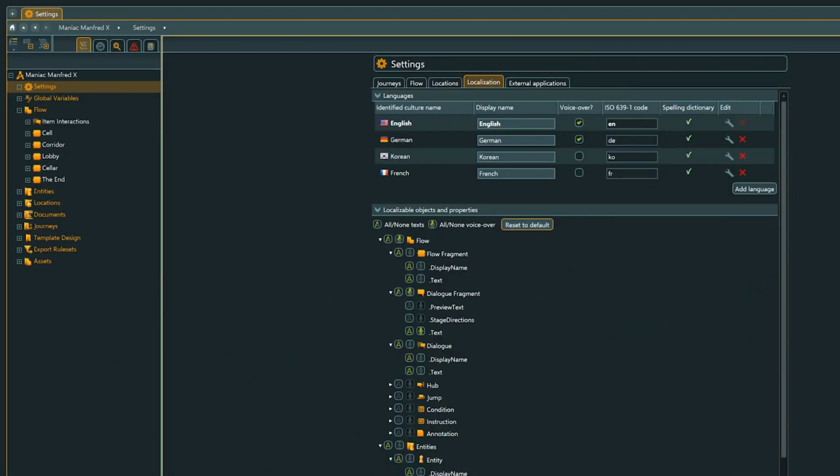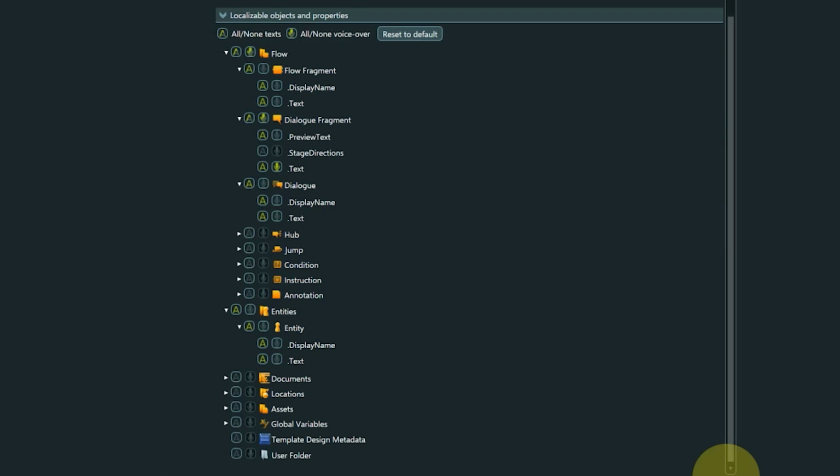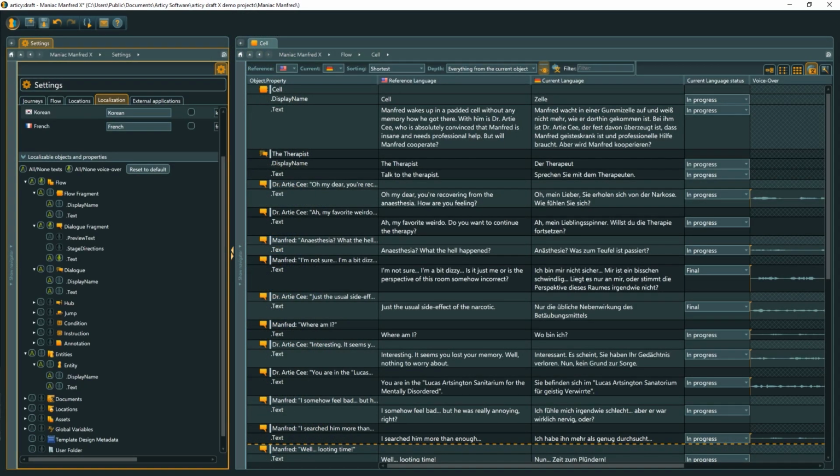The localization settings consist of two parts. The language settings, which have their own video, link can be found in the video description, and the selection for localizable objects and properties. Here you can set up in a very granular way which objects and object properties throughout the project are supposed to be localizable for text and which are supposed to get voice-over. Objects and properties set to active here are shown and will be editable in the localization view.